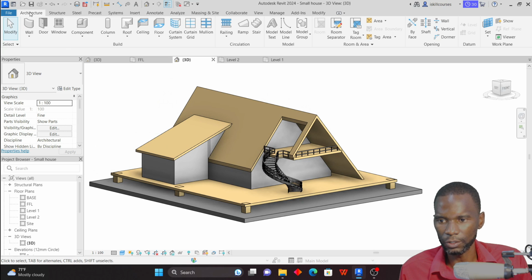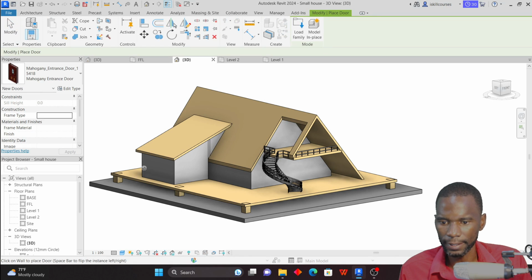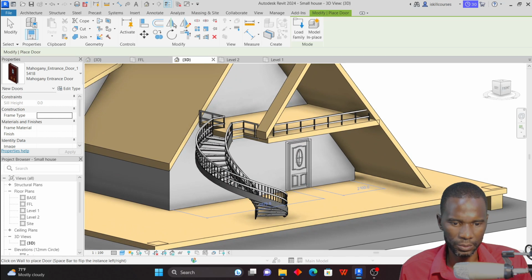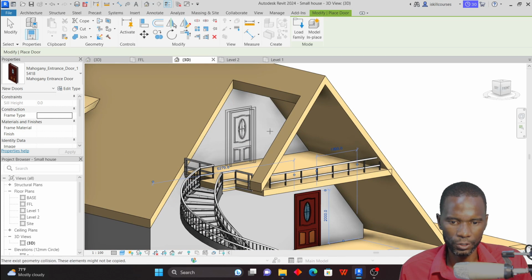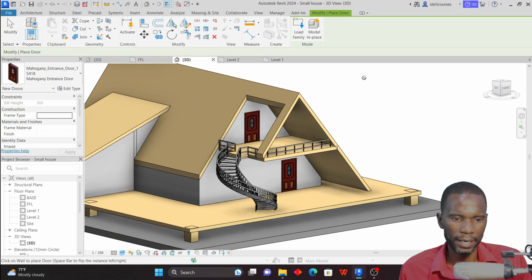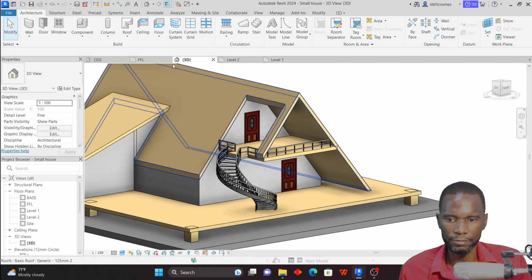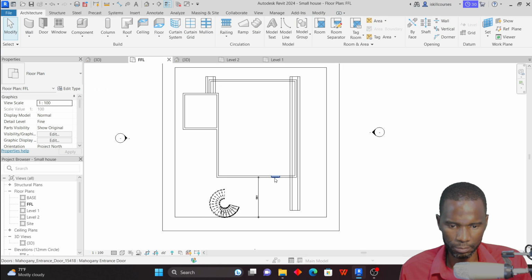I'll start with the doors, go to architecture, and go to door right there. Then I can even place it within the 3D view. I think I'll do that within here. I have another door on top. I can do that. All right, I'll go to my level there to check the placement for my door.